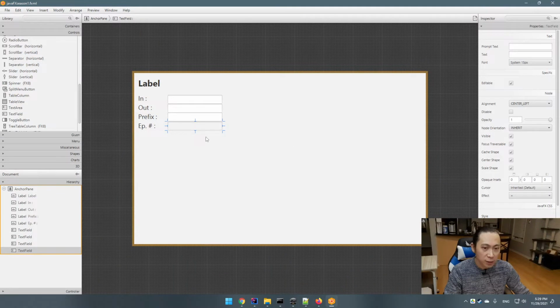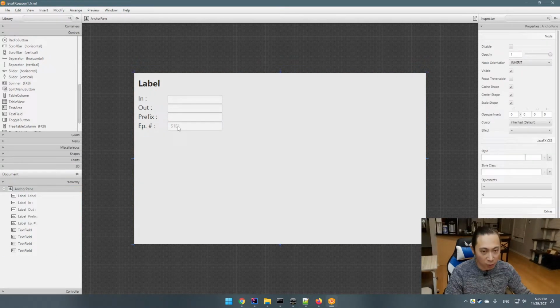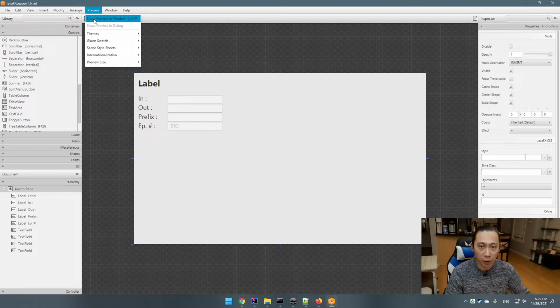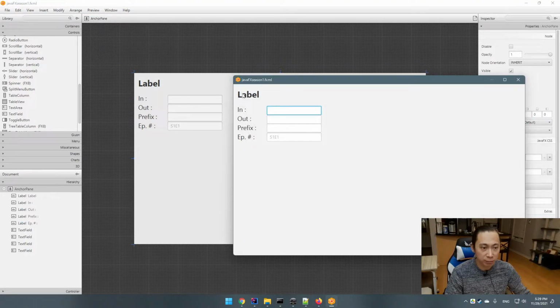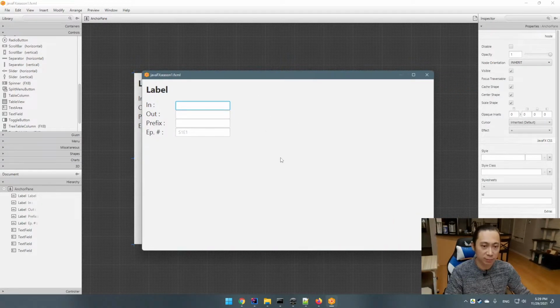How to do it? We can use this one, the prompt text, right? Just say S1E1, whatever. It's kind of the reminder for me. Say, oh, for this part, I want to put something that looks like this, right? When we click enter, it will show up something like this. If you want to preview it, it's quite simple. We have the preview, show preview in window. Yeah, it's gonna look like this, right?